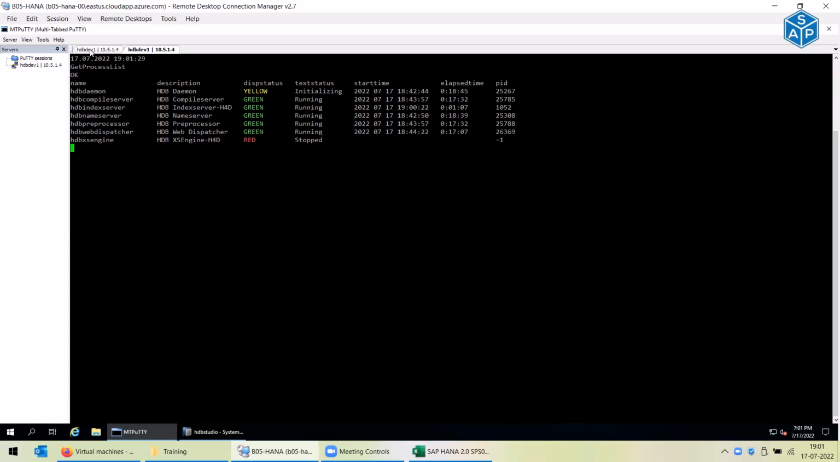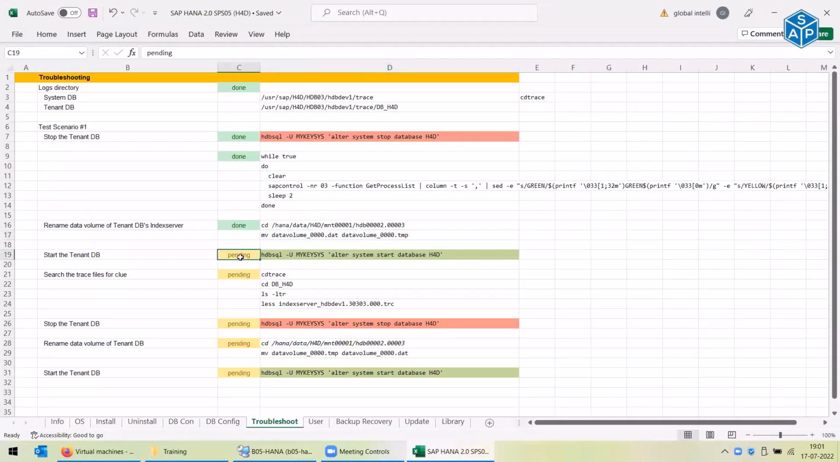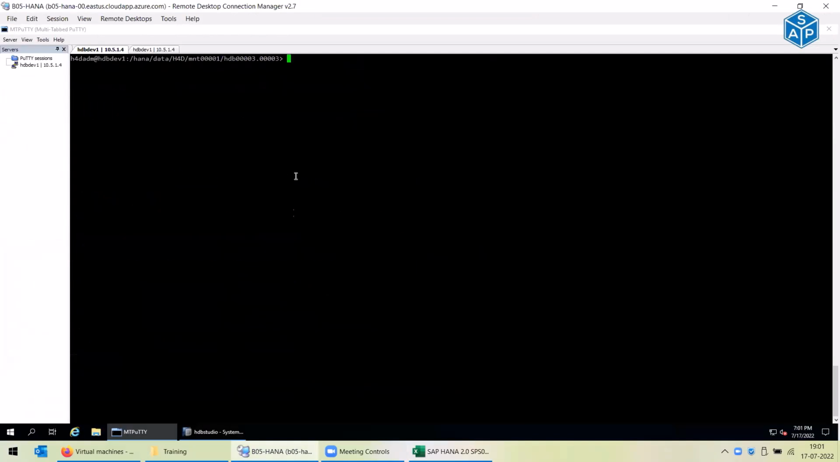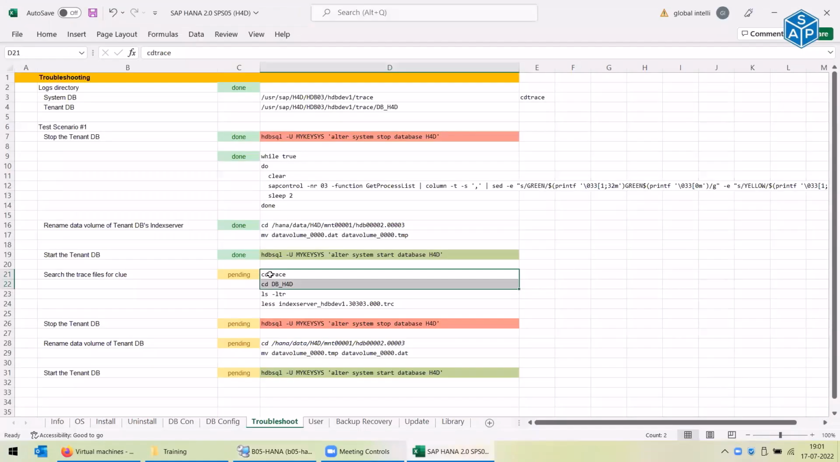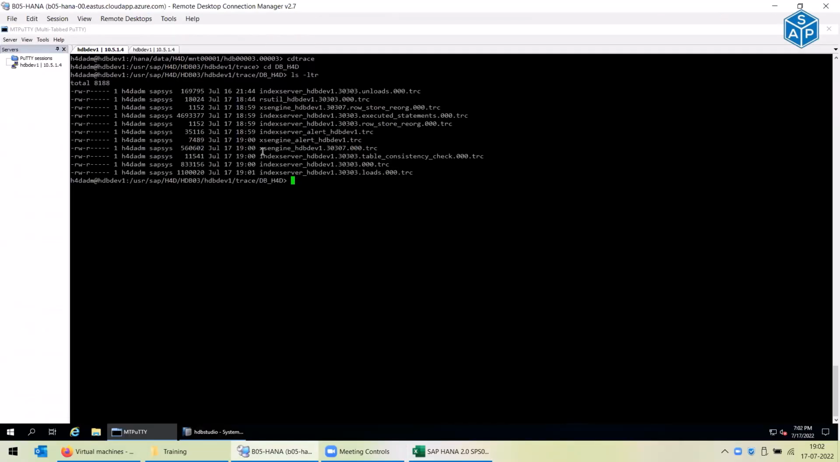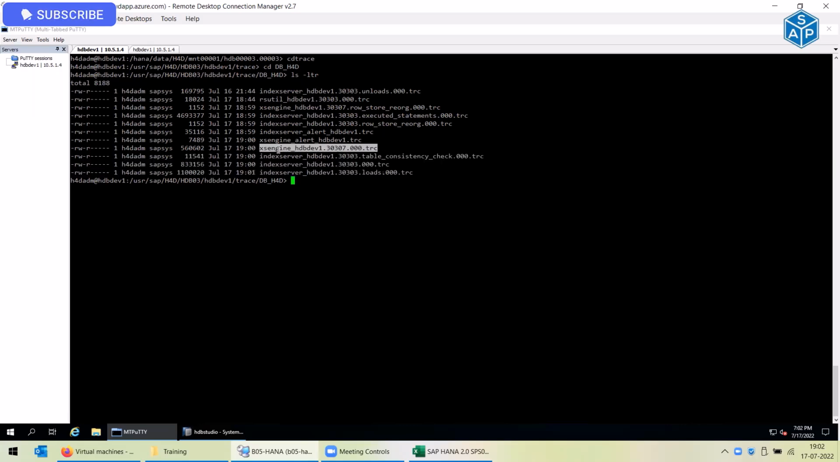Okay, now let us do the troubleshooting. What you need to do is go inside the cd trace directory inside the tenant database. So here I've gone into the trace directory with cd trace, and again I'm going inside the tenant database. Here I'm running ls -ltr. If I run ls -ltr, I can see all the files which have changed at the bottom. So I can see the access engine file over here.